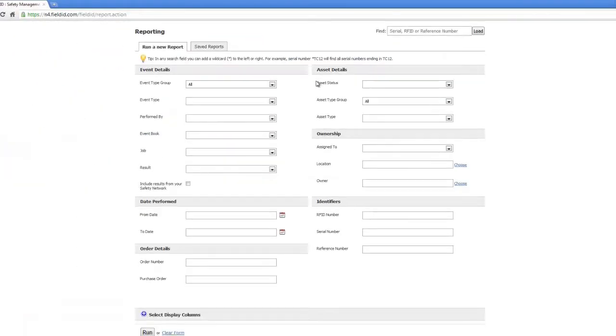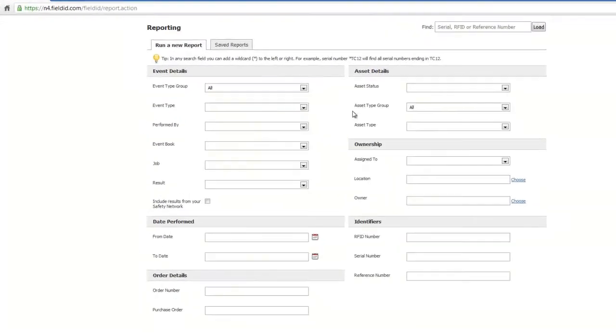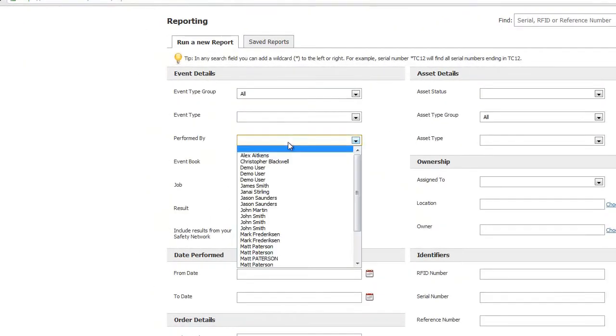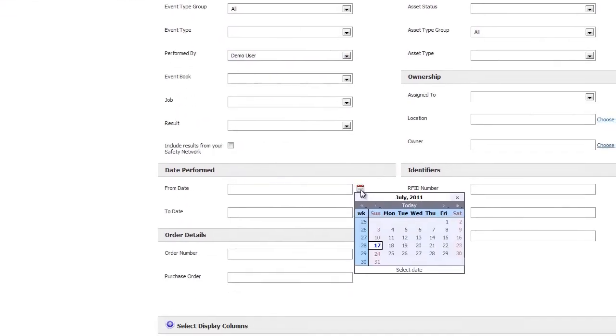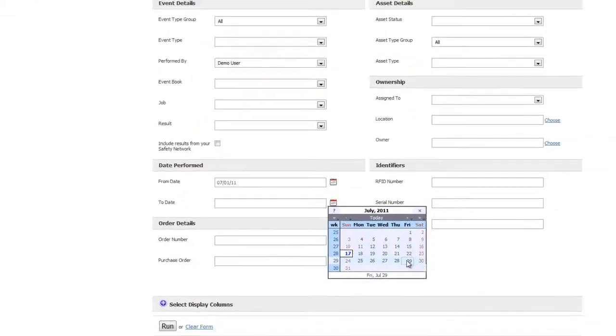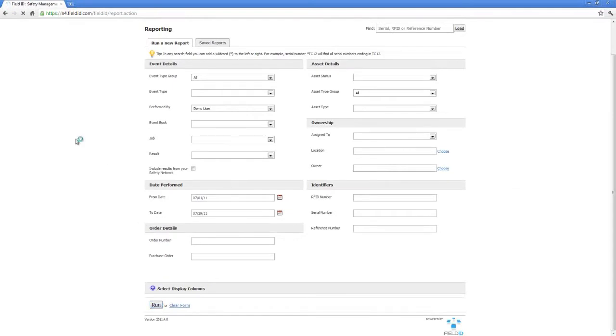From here, you can slice and dice your safety data in any way that you please. For example, if you wanted to see all the inspections that a specific person conducted in a month, all you do is set the performed by filter as well as the date filter. Hit submit, and you have all the information you require.